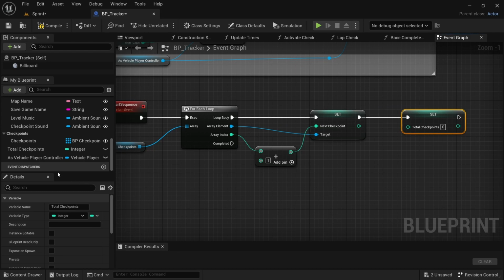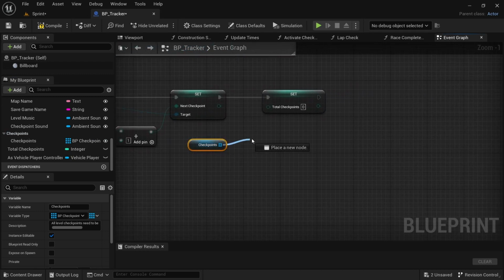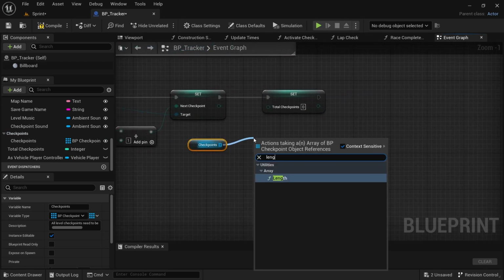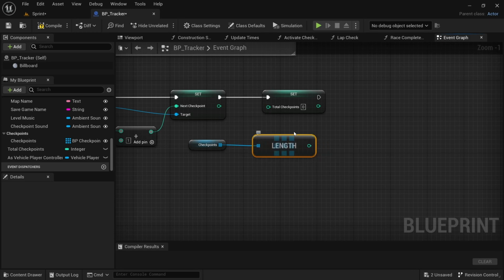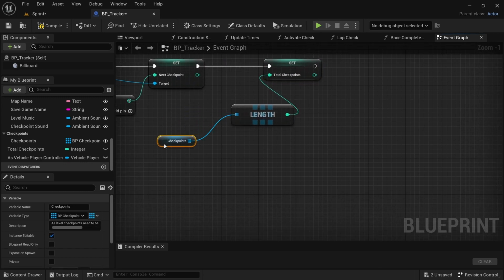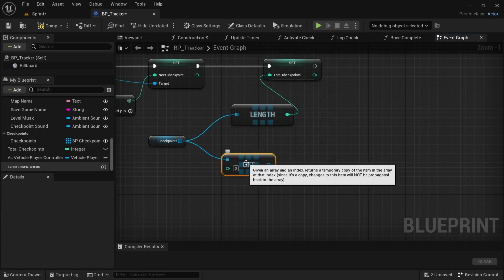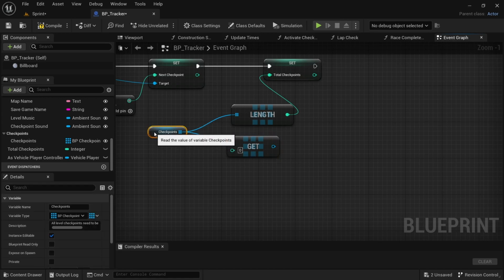And then we're going to hold Control and drag in checkpoints again, and from here we're going to drag off from the checkpoint and say length, because we need to get the length of all the checkpoints, and connect this up to the total checkpoints, the set value. And then once again from the checkpoint, I'm going to drag off and say get a copy, and we're going to leave it at 0 because we need to get the first one, and Unreal recognizes 1 as 0.